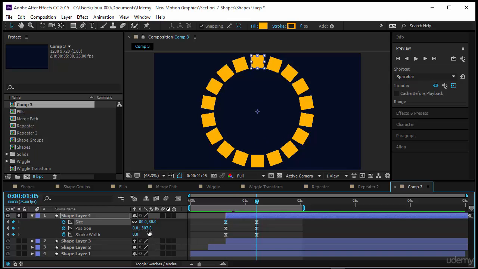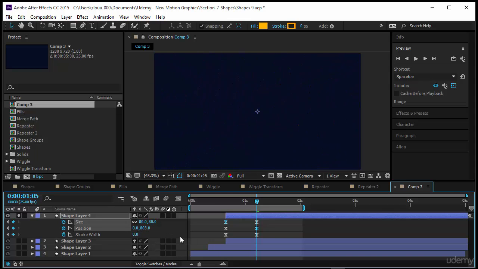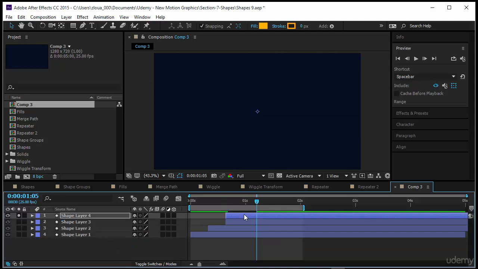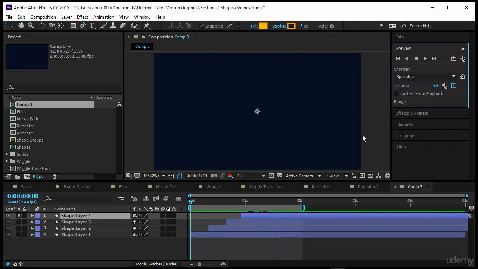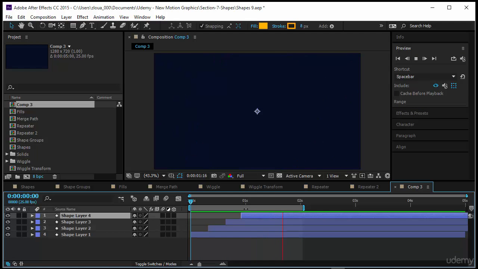Cool. What we want to do now is to take the position on this keyframe and make it come out of the screen. Now you have 4 of them coming very nicely, all not together. Here you are, 1, 2. Let's unsolo. Cool. So now you have so many of them.